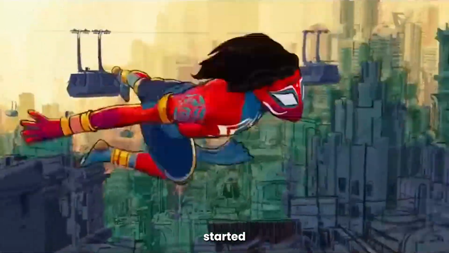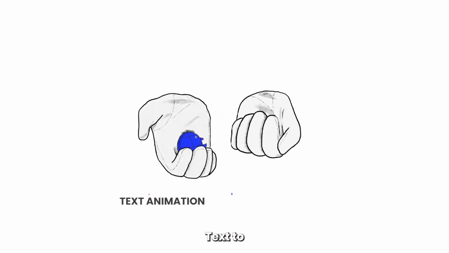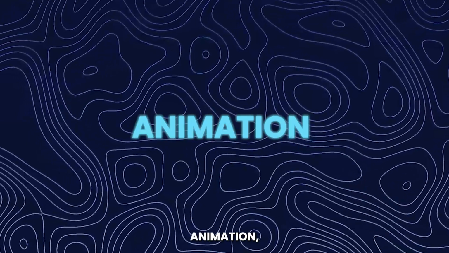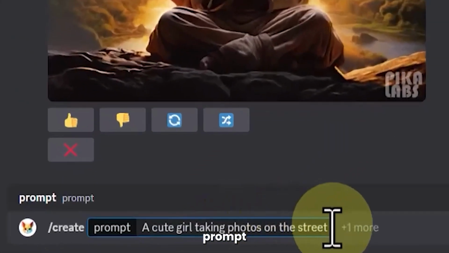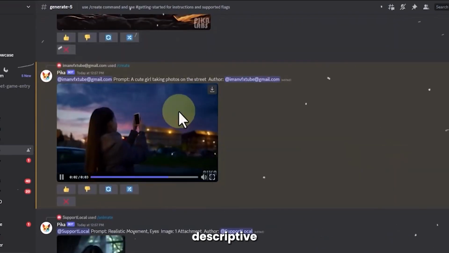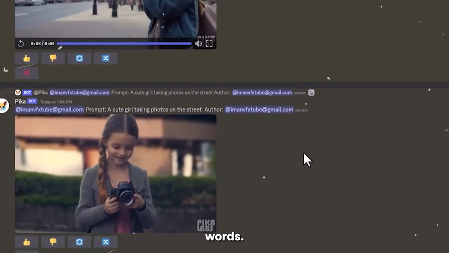So how do you actually get started with making your own animations? Pika gives you two awesome options: text to animation and image to animation. For text to animation, simply type in your prompt following the instructions on the Discord server. The more detailed and descriptive you are, the better the results will be. Think of it like painting a picture with words.